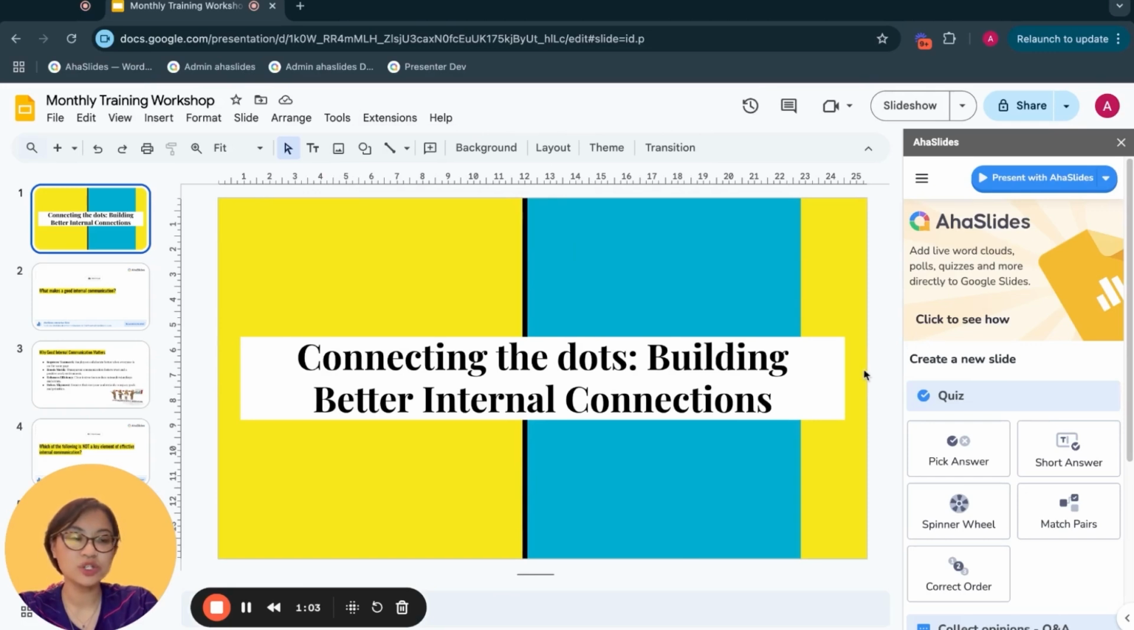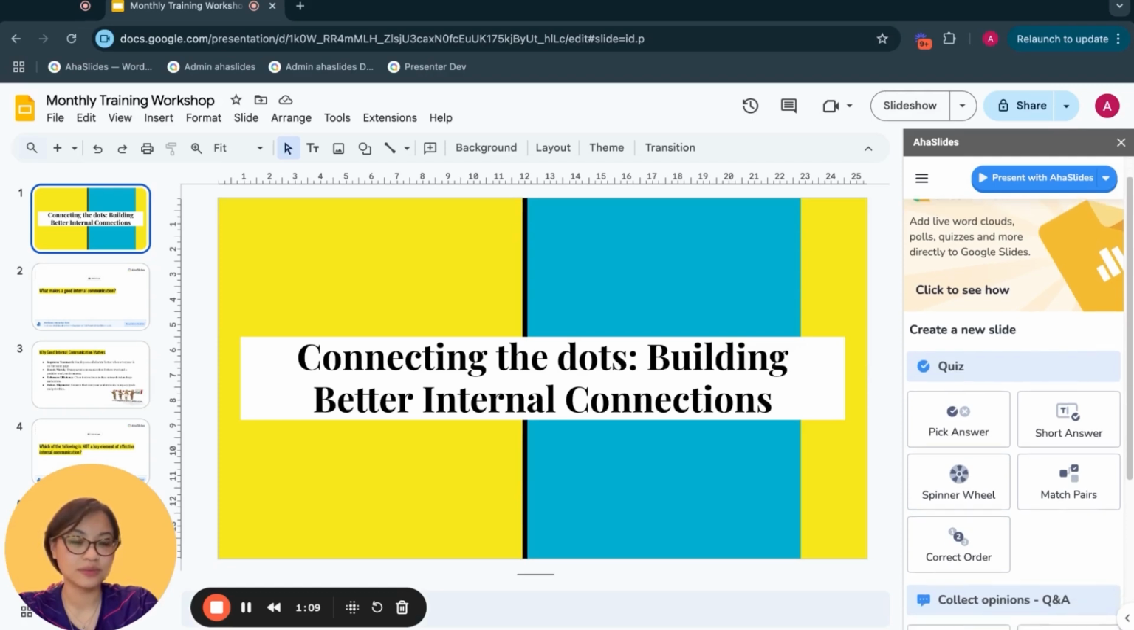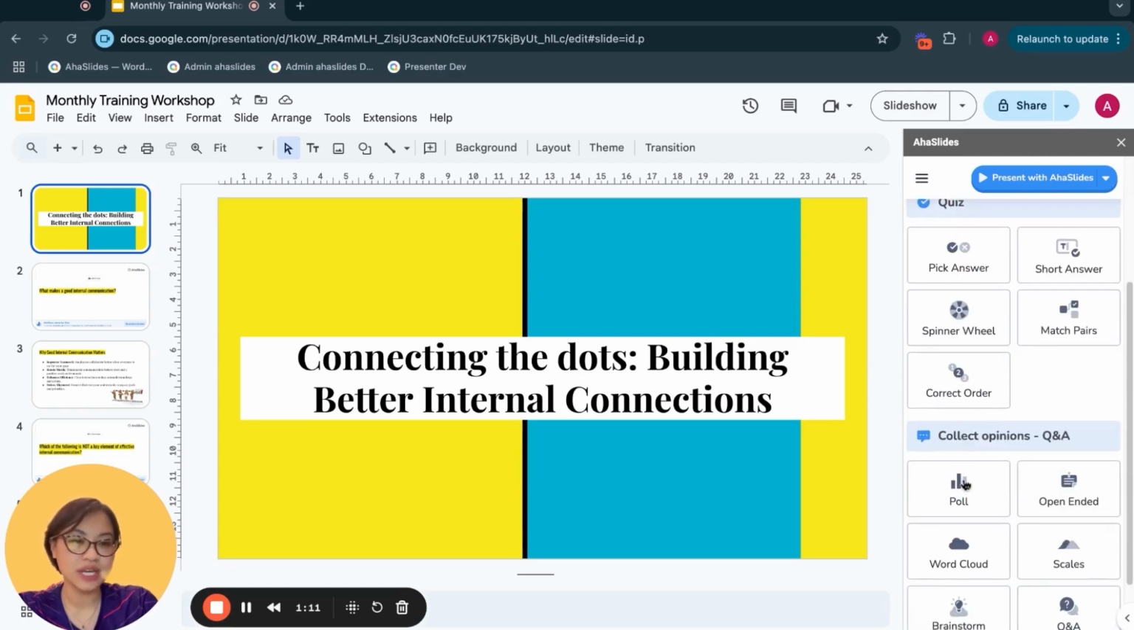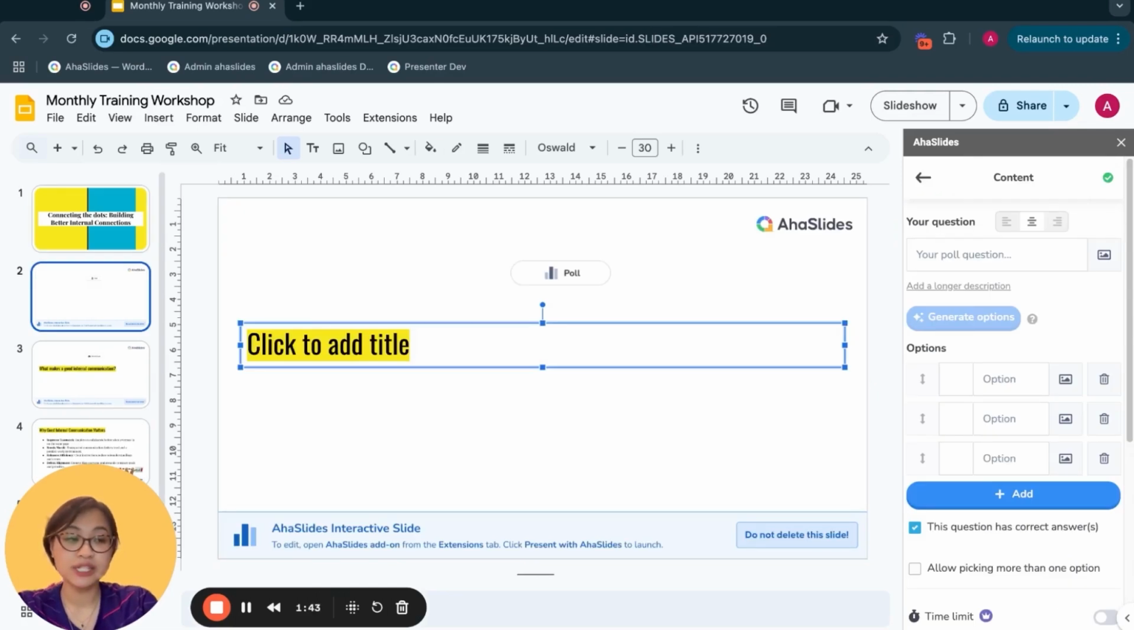The login window should pop up for you to log in. Since I have already logged in, I should be able to start adding new interactive slides. Let's go to the Poll Slide type over here. And now, I should be able to set up my questions as well as my answers, just like how things are on the AhaSlides app.